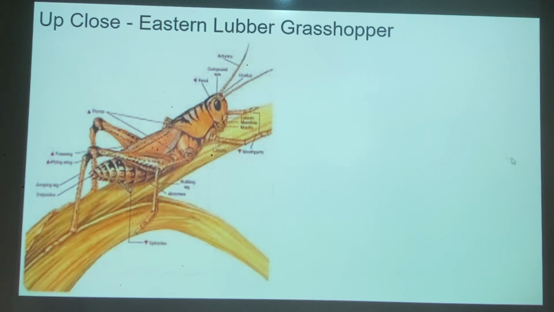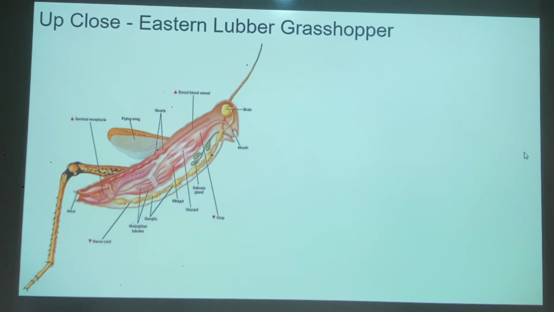And here's where you guys will turn into your book and do the up-close eastern lubber grasshopper. There are a few on the external end, and then there are also a few on the internal end.